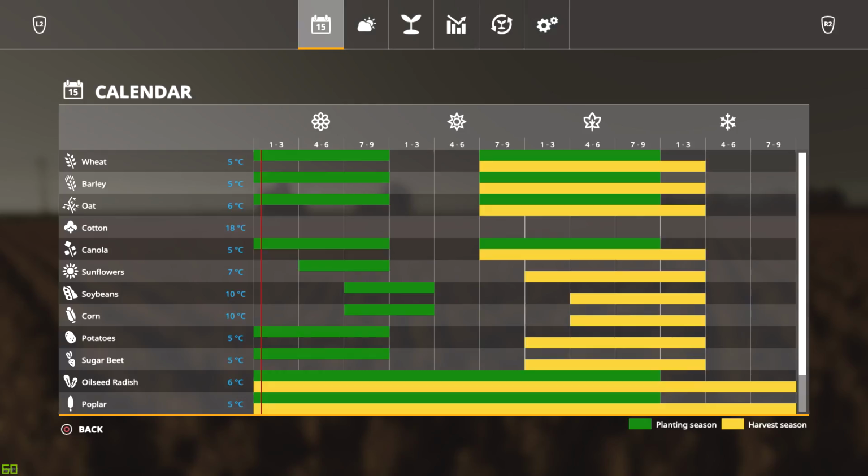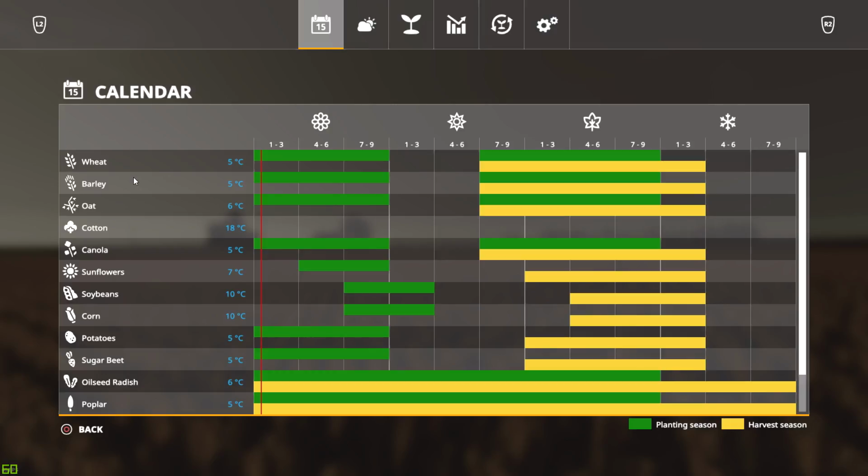Now this calendar shows you the planting and harvesting seasons for each crop. In this save game I have it set to 9-day seasons, which is why you see it go up to 9 days for each season. So for each crop in the calendar, you have the minimum soil temperature that's needed to plant that crop, and then you have its planting window and harvest window.